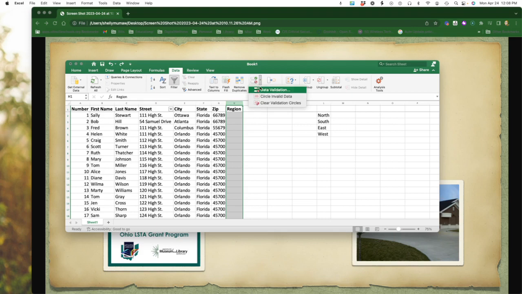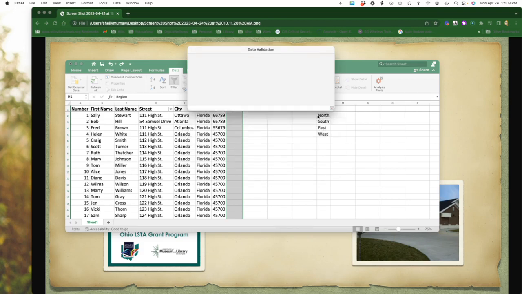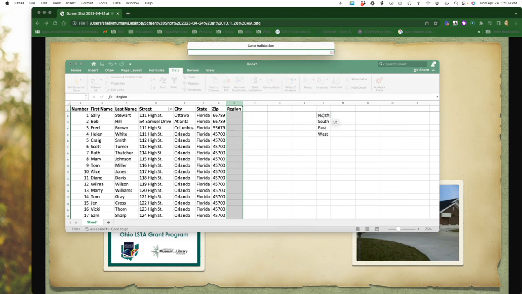When I click on data validation, I go to data validation, the very first one, and I am going to say that I want to do a list. And when I do this, I want to make sure that I have this in-cell drop-down checked. I can ignore blanks if I choose to, or I can uncheck that. But I am going to then click here for my source. And when I click here for my source, I'm going to say I want north, south, east, and west.